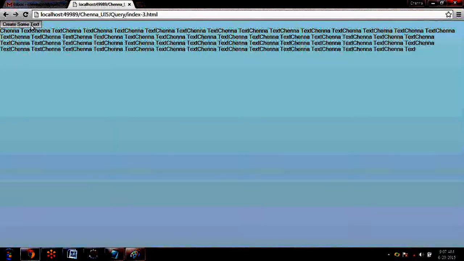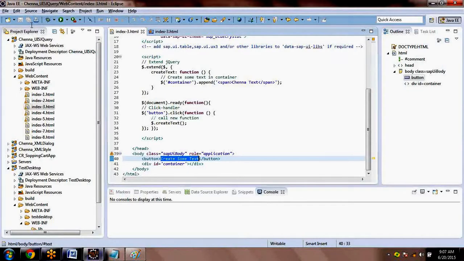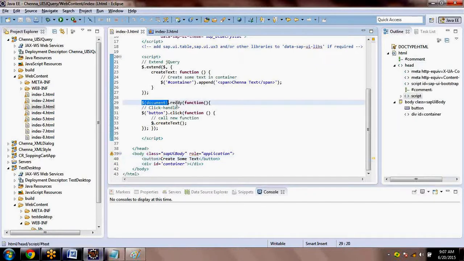If anyone clicks on this, I would like to display some text. Look at here. Some text. If they click one more time, I need to append to the existing results. So I need to create my own function. Therefore, once I click on the button, I would like to do something. What do I need to do?